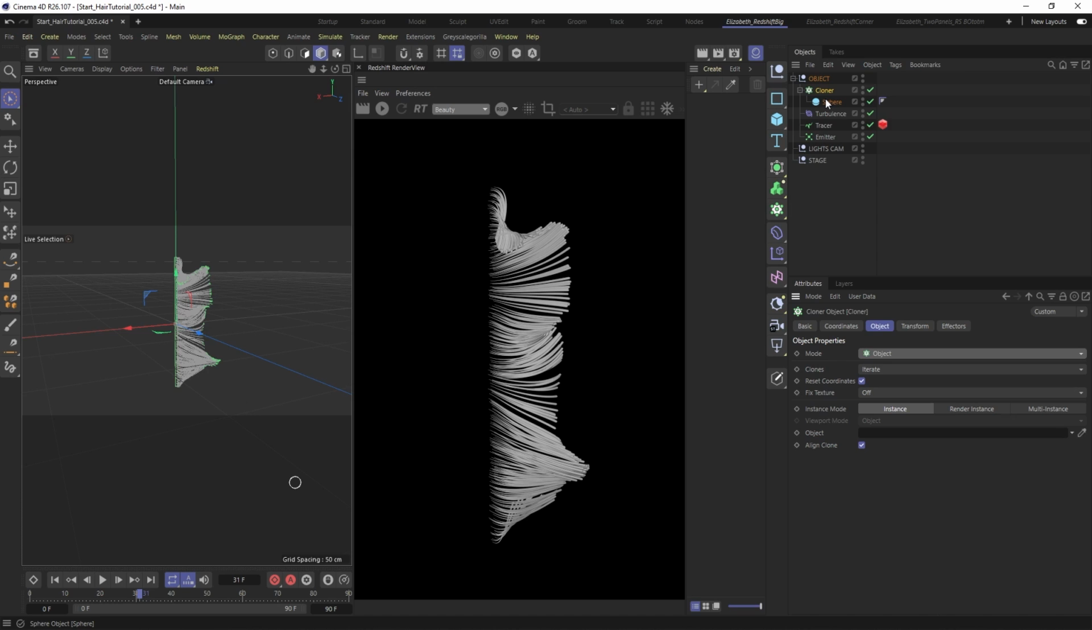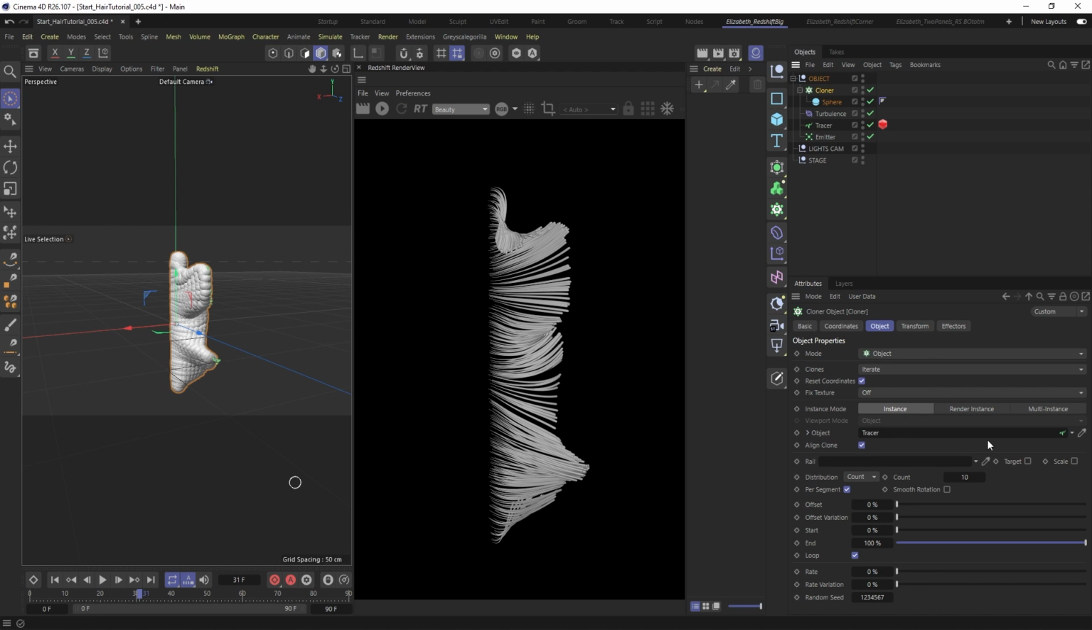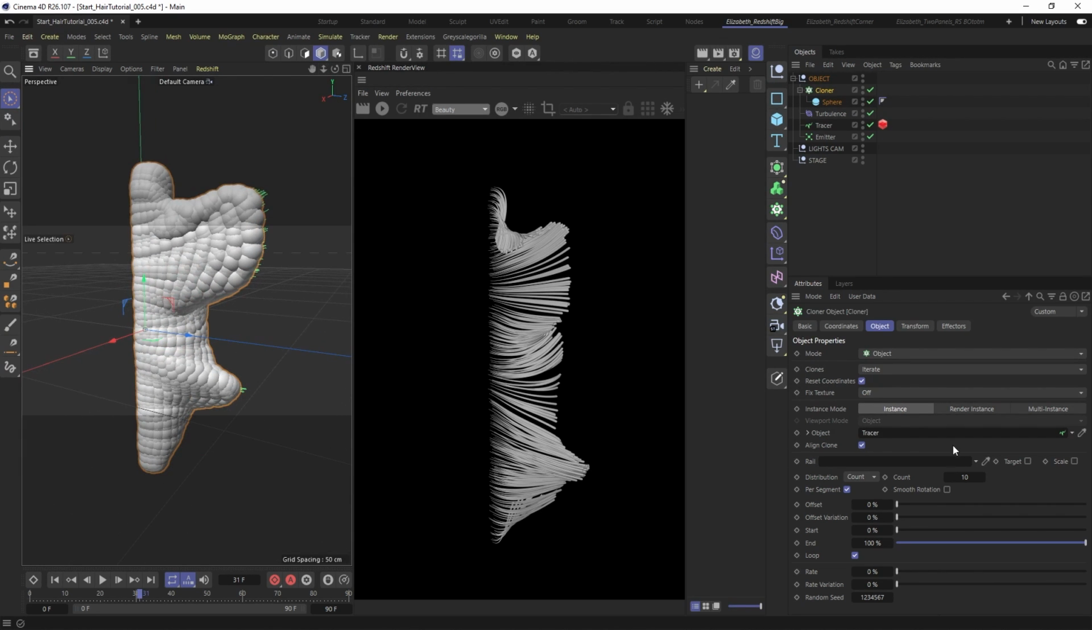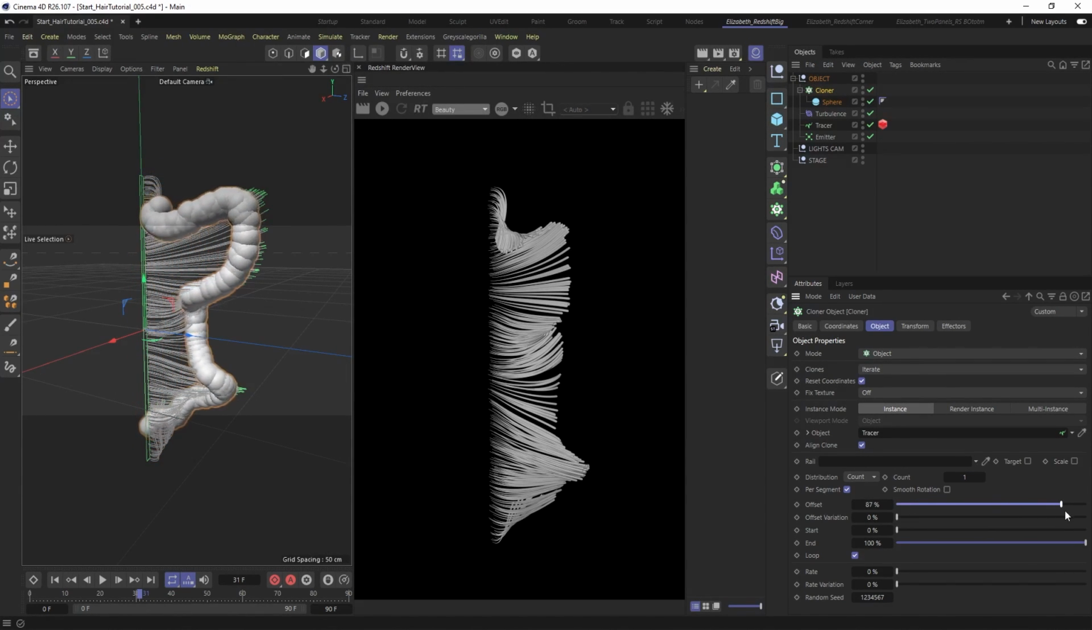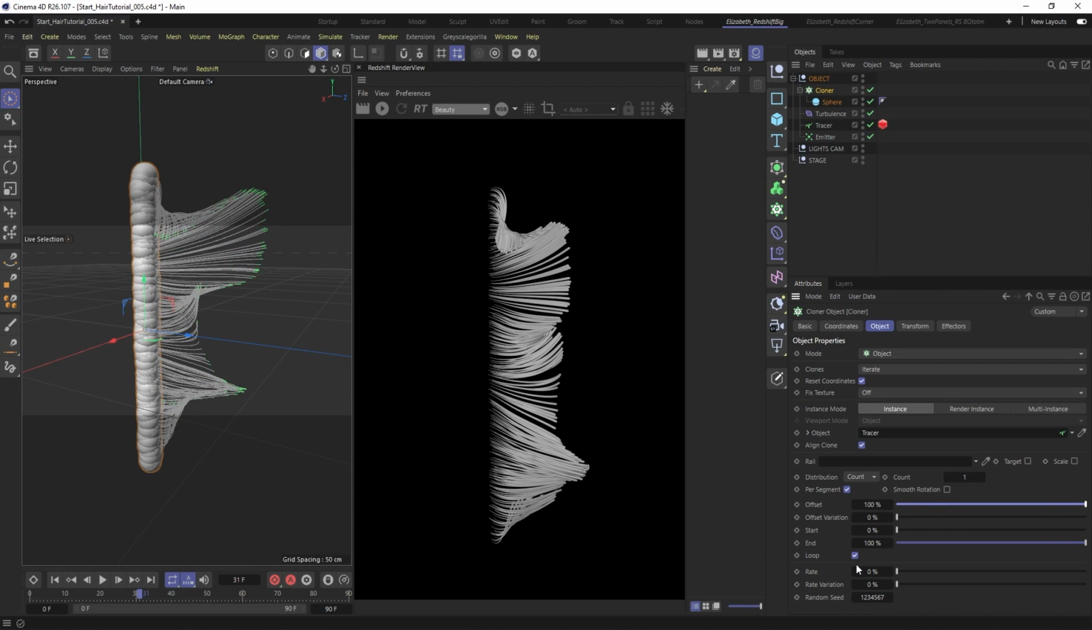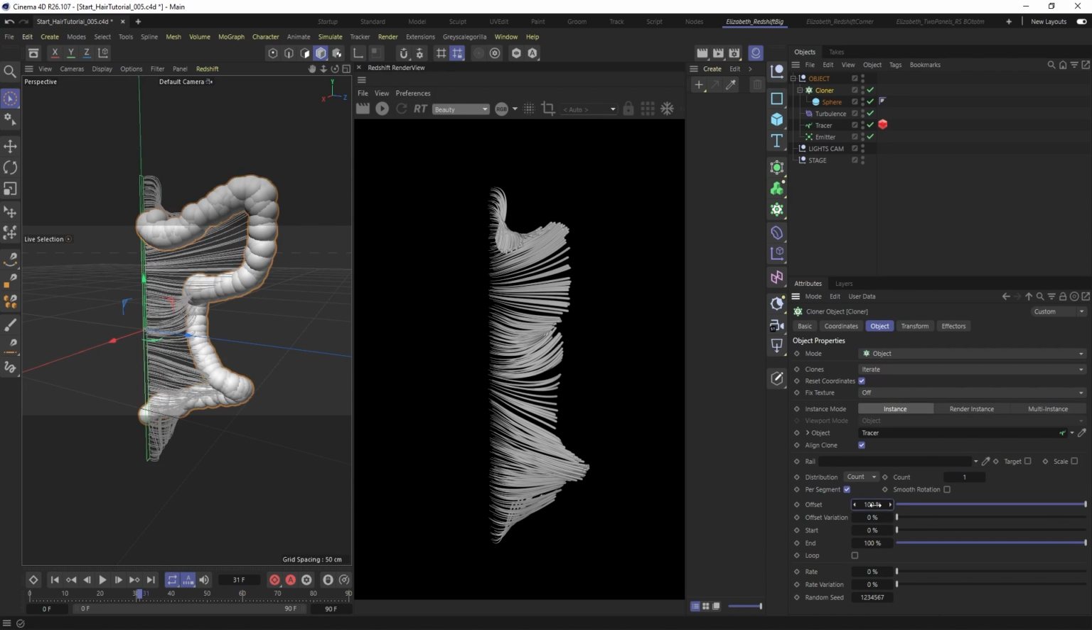And the balls need to be cloned onto an object, and the object it needs to clone onto is the splines from the tracer. And as you can see, it is literally tracing all the way through all the splines, and I just want one count. And I want it to be at the end of the splines. I'm changing the offset all the way to the end. I'm not going to loop it. And I tried this before and 100% didn't quite work, so I made it 99.99.